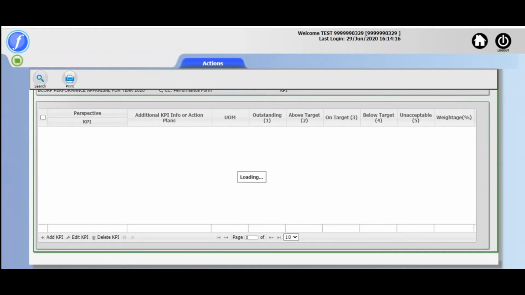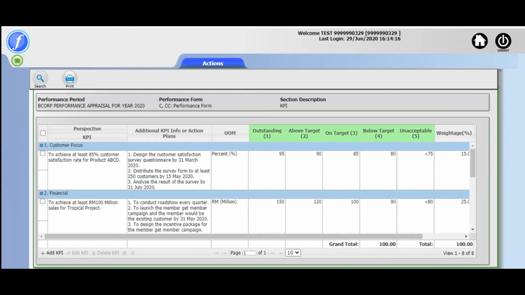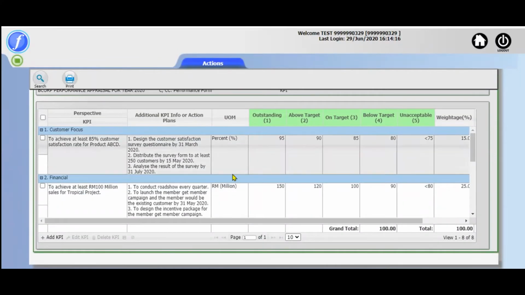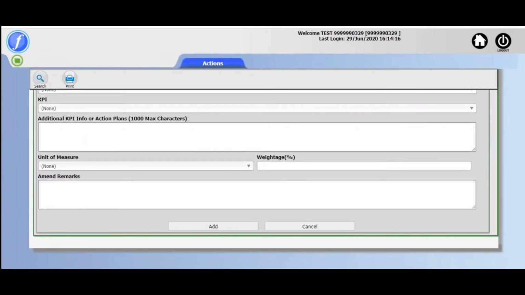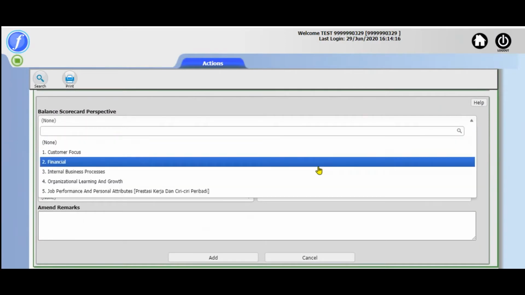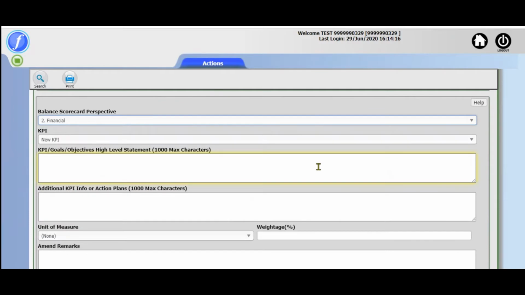There are altogether 3 types of amendment that you can make. The scenario that I gave to you is an additional project carrying 20% weight. That means it is an additional. To add, same process like just now. Add KPI, and then choose financial because that new project carries a certain amount of sales target.